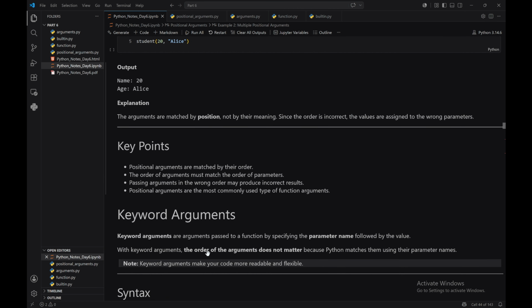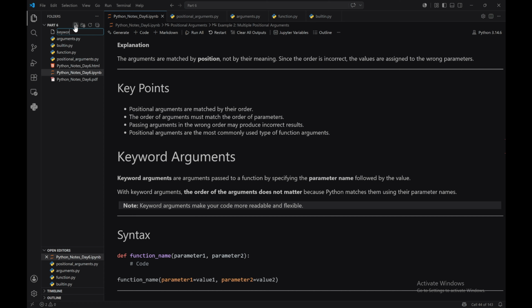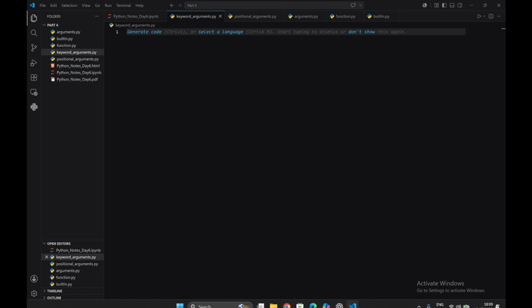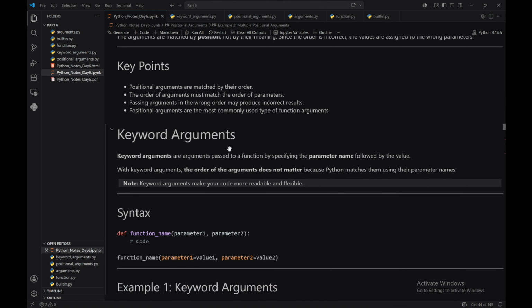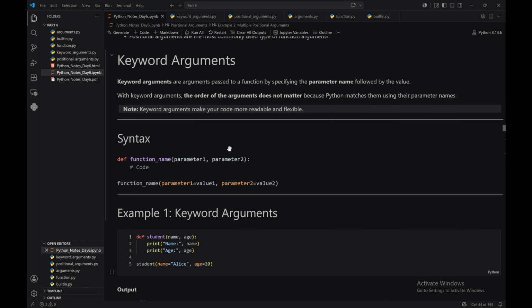So the third one is going to be keyword arguments. So let me create keyword argument dot py. So let us understand what keyword arguments are.